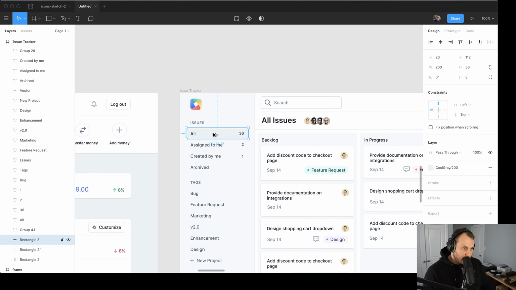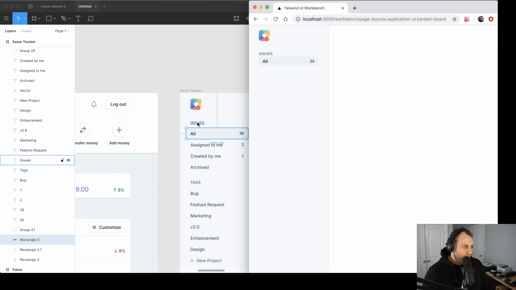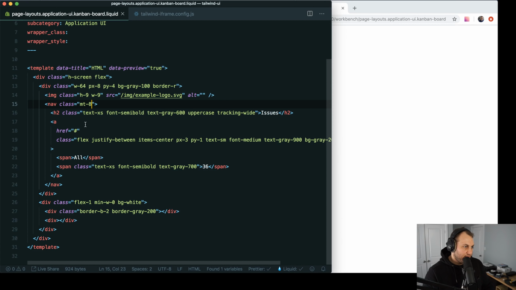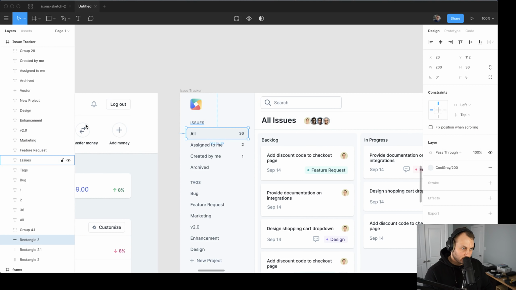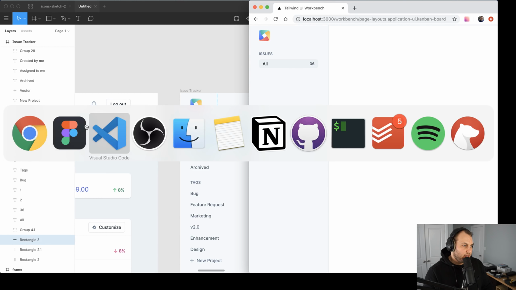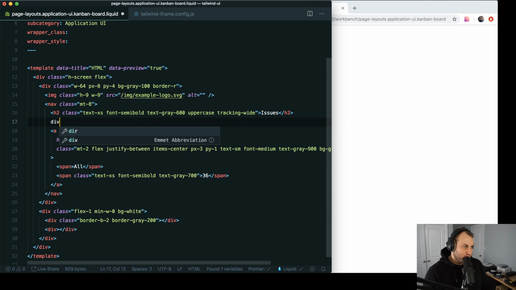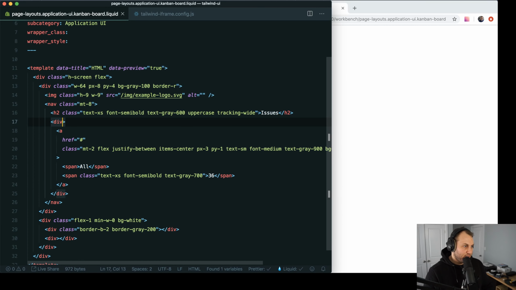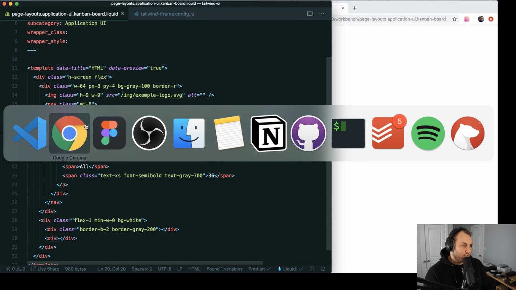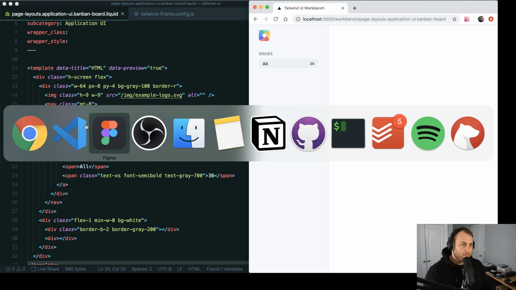And then distance from here to here is 9 pixels, which is really, call it 8, maybe less because of the line height. So we can do MT2 for that. And honestly, I think we should wrap this up into a container and put the spacing information on the container instead, so that the links can be more uniform.